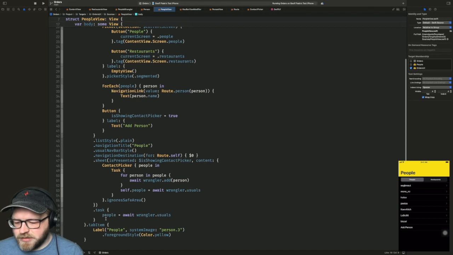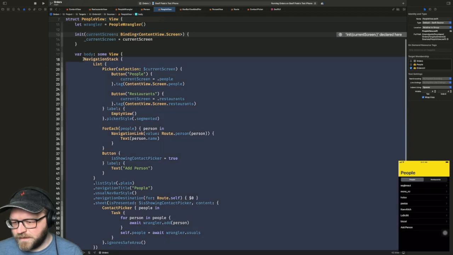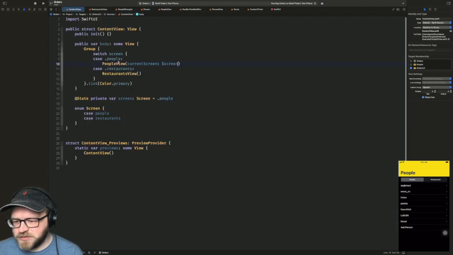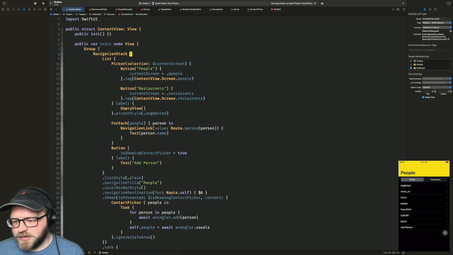I don't know what I want to do. I'm not sure that this is how I want this to work. Okay, we're going to get rid of this tab item because we don't need that anymore. We're going to move this over to content view. Yeah, we're going to put that there.